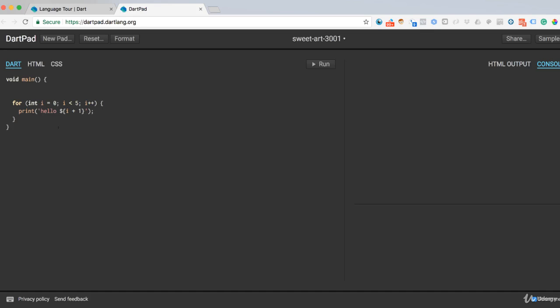Probably not necessarily an IDE per se, but it works. There's a few options here. You can write HTML, you can write CSS as well, but we want Dart. Right away it says void main. This is indeed a method called main, and we have a for loop here. If we go say run, it's going to go looping through, and it's going to add 1 as it goes through. So we say 0 plus 1 is going to 1, hello 1, 2, 3, 4, and 5 times.